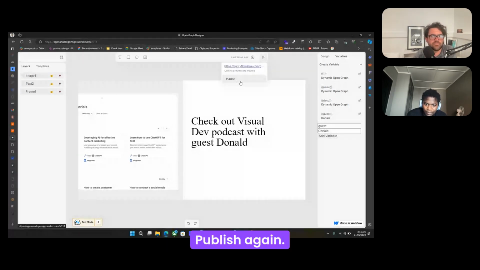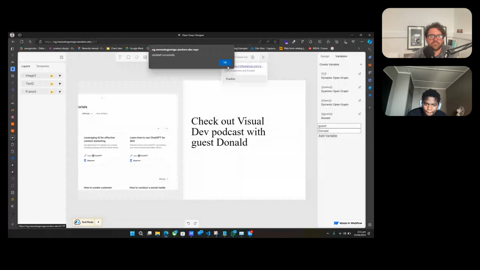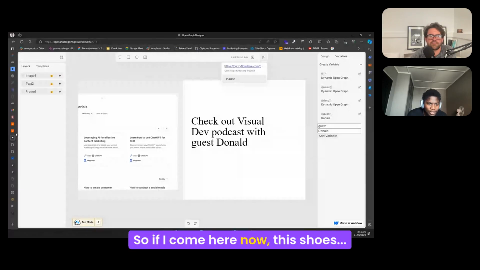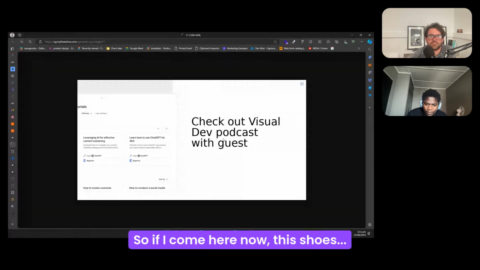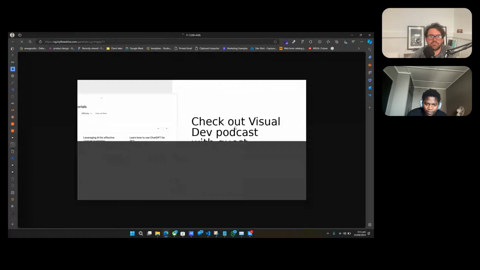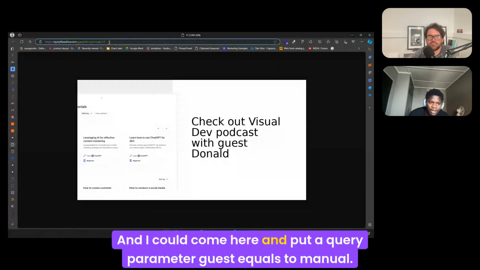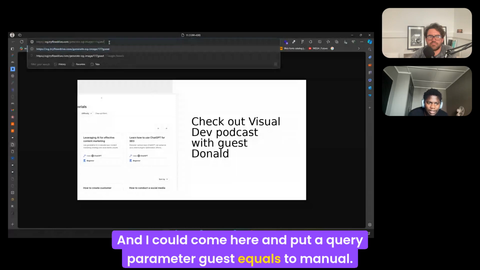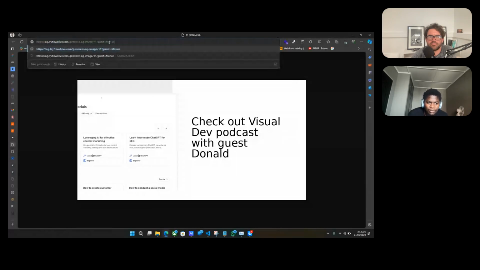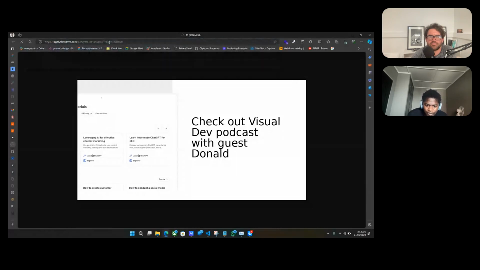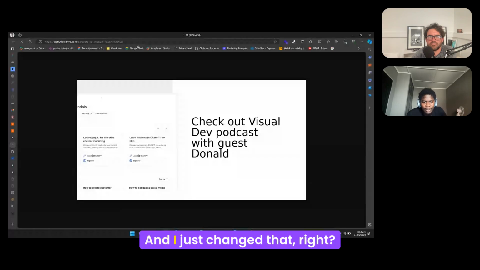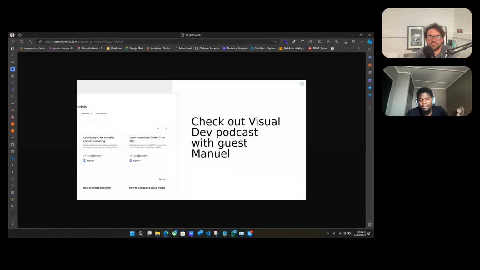Publish again, all right? So if I come here now, this shows without bit guest donut, right? And I could come here and put a query parameter guest equals to manual, and that just changed that, right?